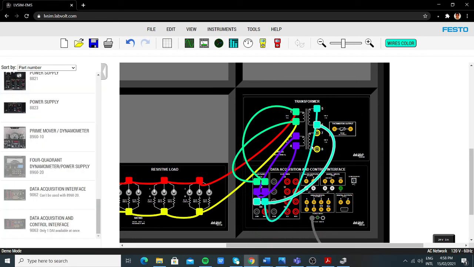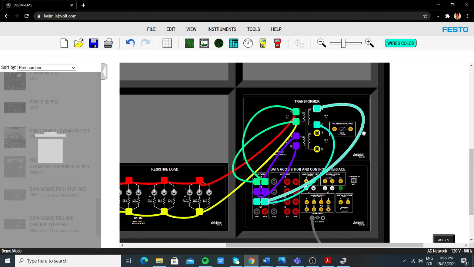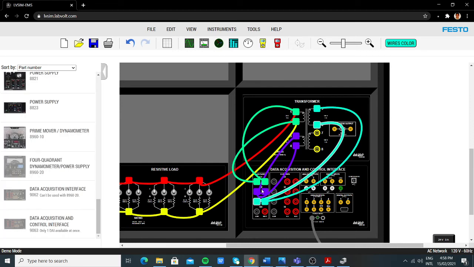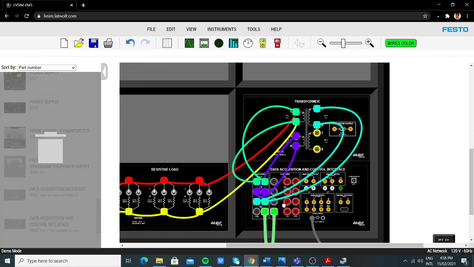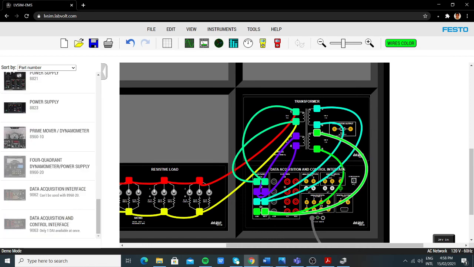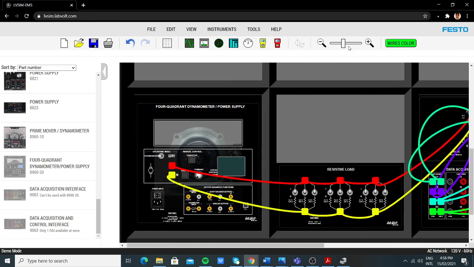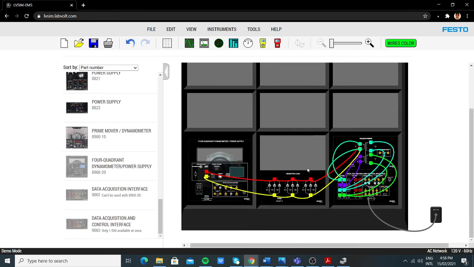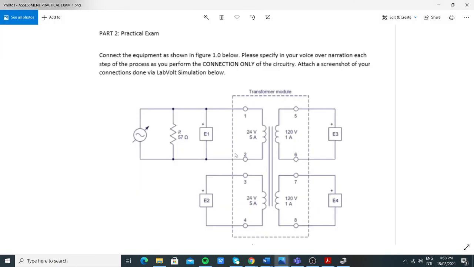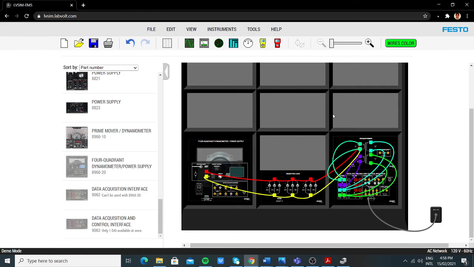So we can arrange it like this. And then E4, green one. So E4 to 7, 8. And then you can just arrange the wires however you want, however pleasing you want. So this is the entire connection of the circuit based right here. So that would be all. Thank you.